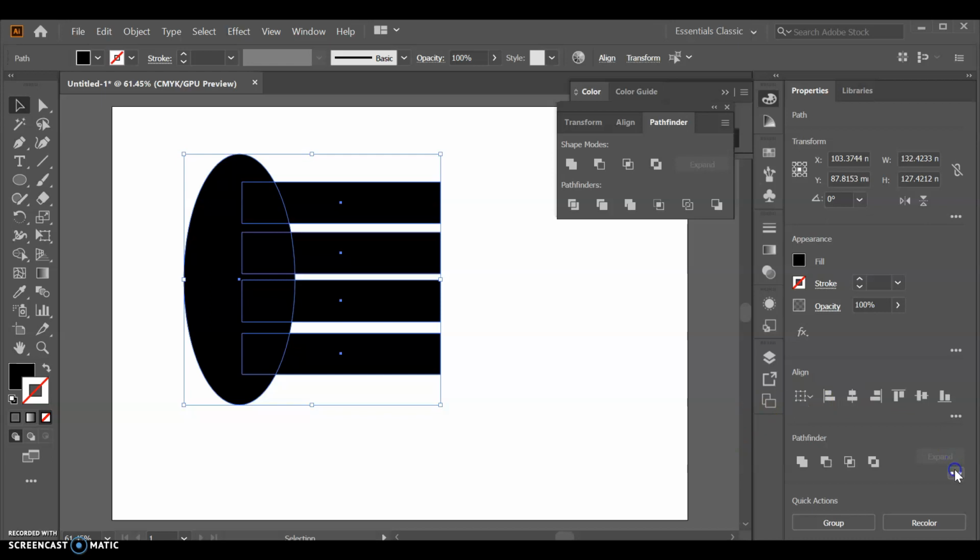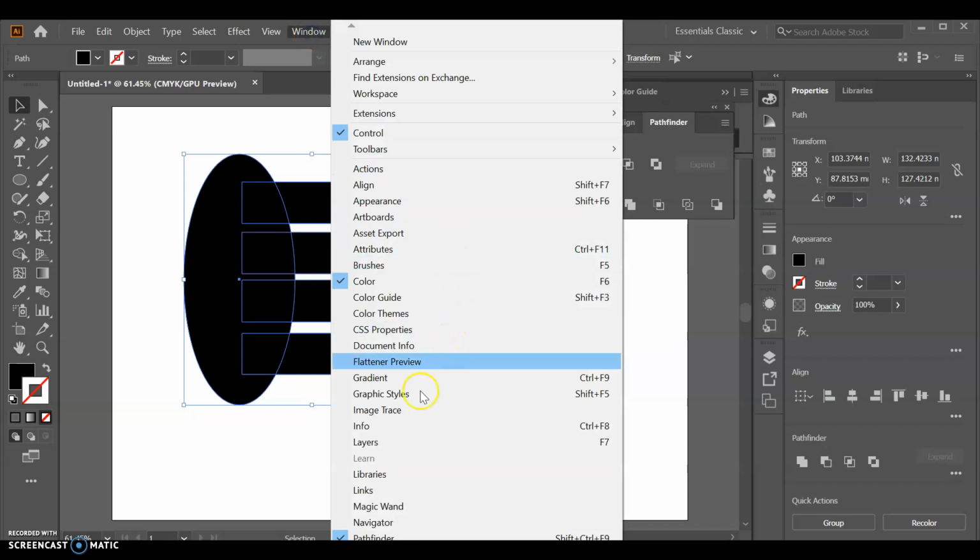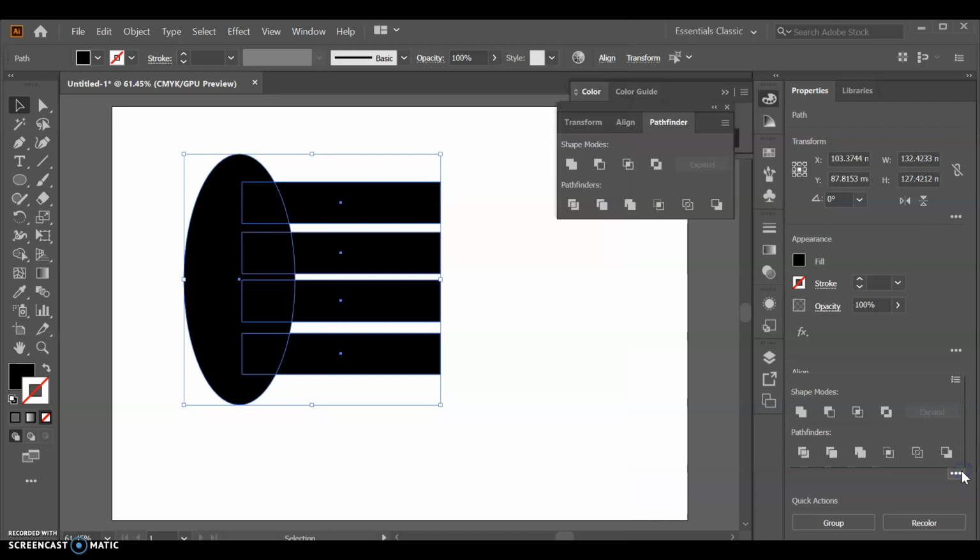into your Pathfinder tool. If you do not have Pathfinder down the side of your properties table, you can go up to Window and down to Pathfinder. So in your Pathfinder tool, you'll have a divide button. That will separate all of your current vectors and it will cut them where they're overlapping each other.